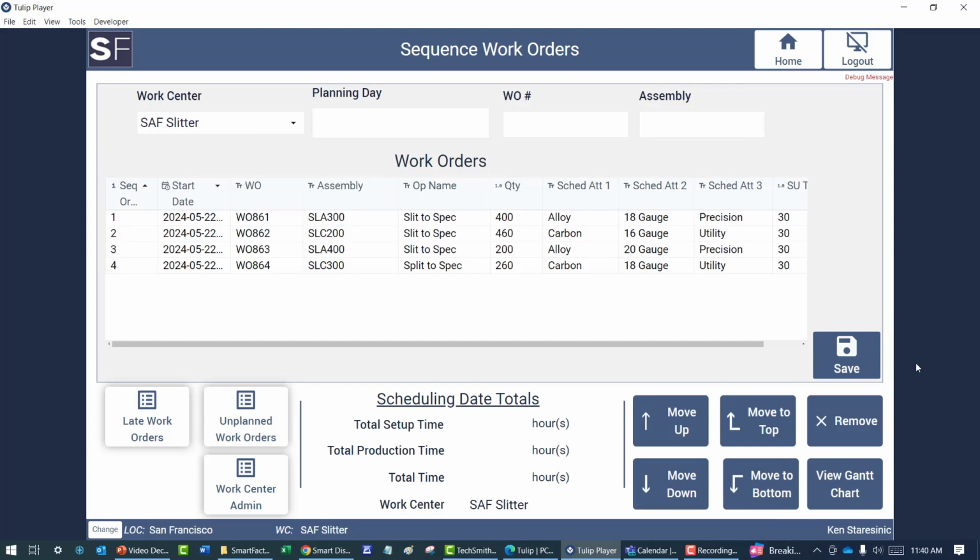In the sequencing screen, you see the work orders presented in numerical sequence as they were on the original dispatch list. However, when I look at those schedule attributes as the planner, I clearly recognize this is not the optimal sequence because I would be changing raw materials, gauges, and tool packs if I were to run in this order with each successive order, certainly not optimizing the shop floor team's performance. So let's change the sequence.